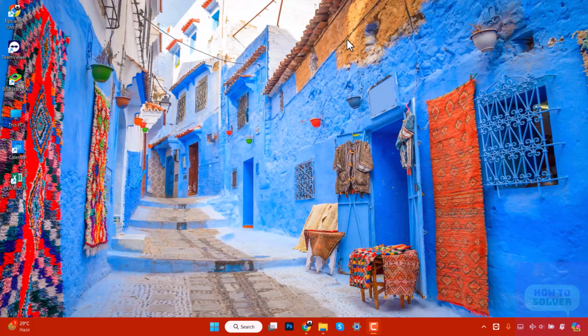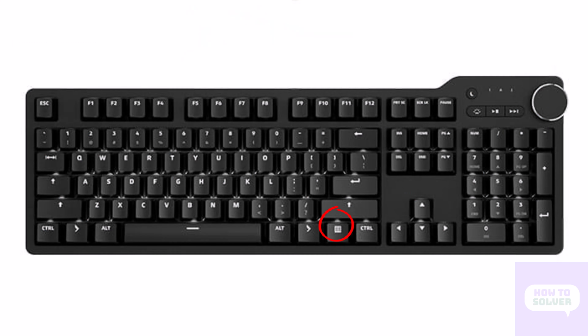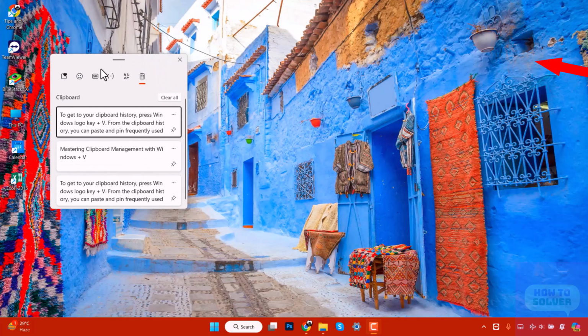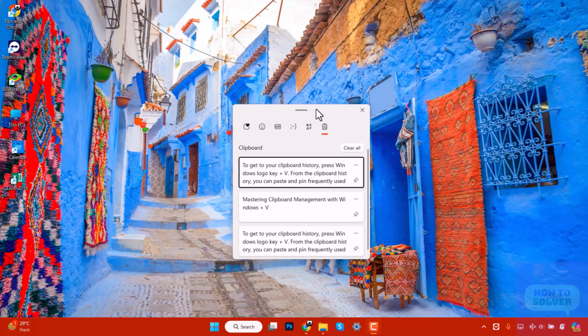So, let's go. What do you do if you forget to copy and paste an important text, but you need the text immediately? Then simply press on your keyboard Windows plus V. You can see here all of your copied text. If you somehow can't save that document, you can find your copied text by clicking Windows plus V. So this is how you can master clipboard management with Windows plus V.